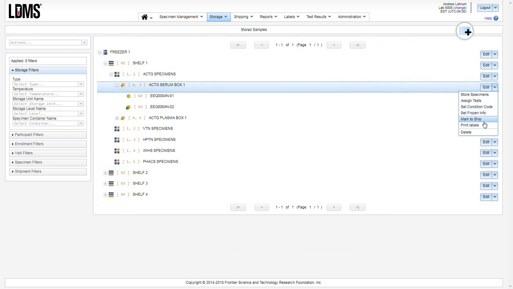You can mark this container to ship, which will apply that green Mark to Ship flag and allow you to find this container with the Mark to Ship filter. And you may print labels for all the specimens within that container, or delete this container, which will remove all those specimens from their current storage position, allow you to store them somewhere else, or you can set those specimens to unavailable at that time.